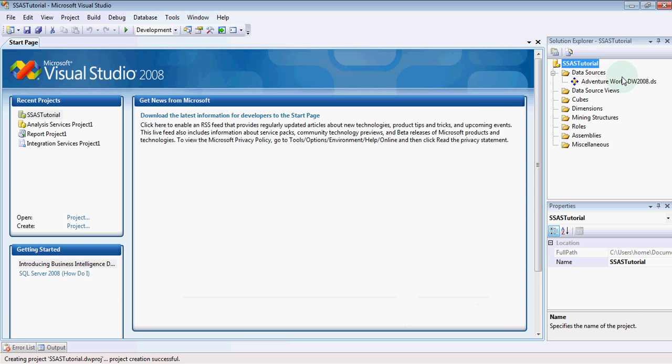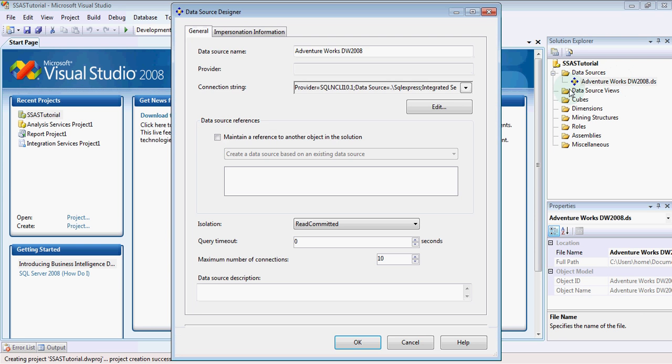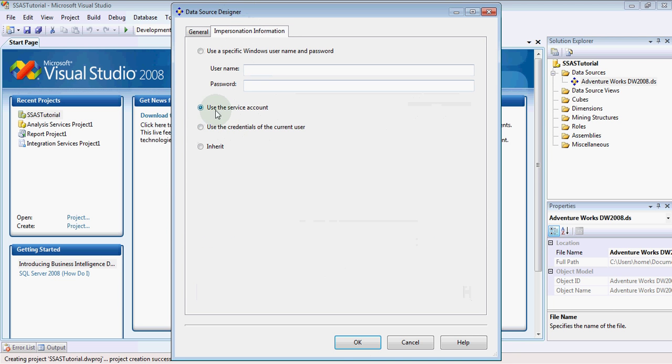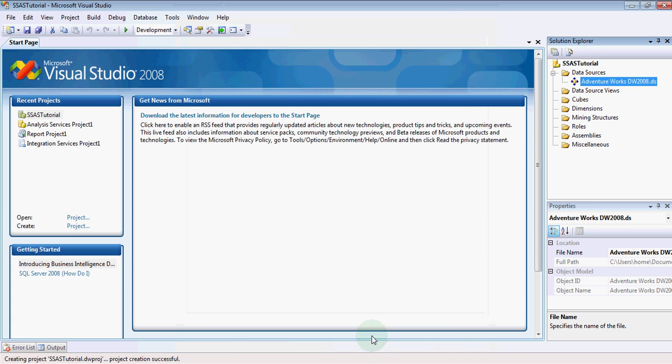Right. You can see a new data source is created here. You can rename this data source if you want to. I'll say AdventureWorks, or else SSAS-AdventureWorks. That should do. Alright, you can see the connections. If you want to edit the connection, you can edit it. And impersonation information is my service account. Okay. Alright, that's for creating the data source and the project.